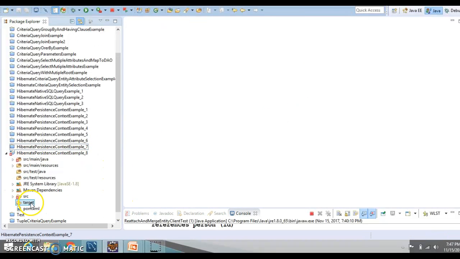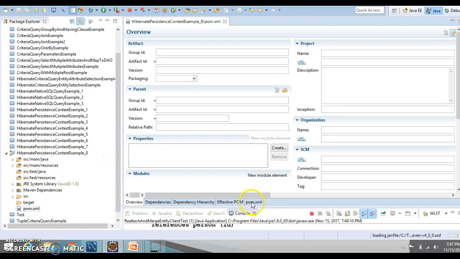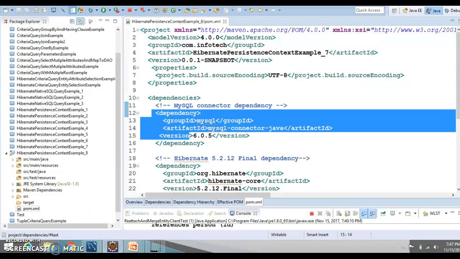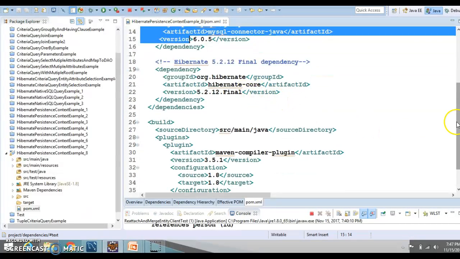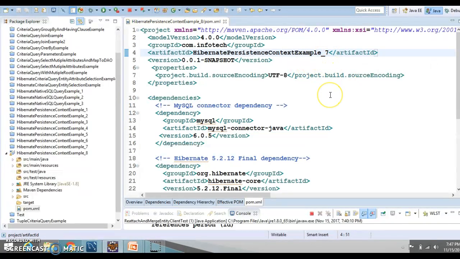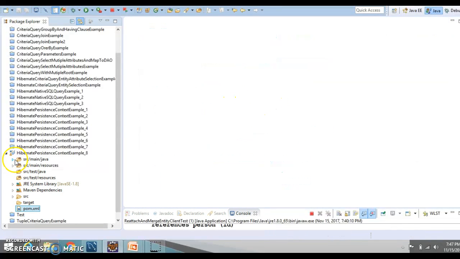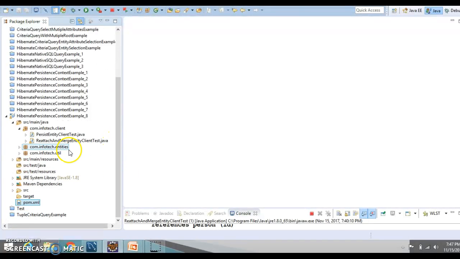In pom.xml we have specified all the dependencies required for this application. Especially we have specified two dependencies, one for MySQL and second for Hibernate. Here I'm going to change the artifact ID for this project, and that's it. I hope you have seen how I created the rest of the files from scratch in a different video tutorial. Here I'm going to rename this client program.